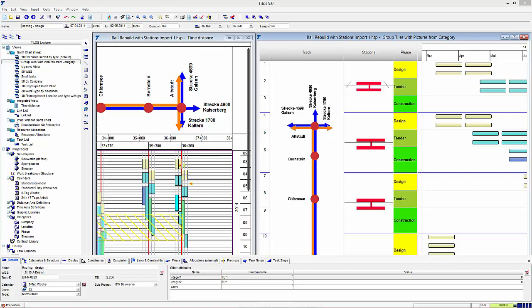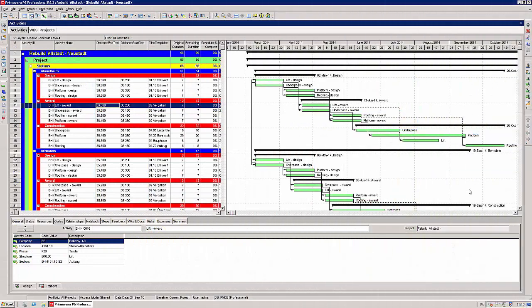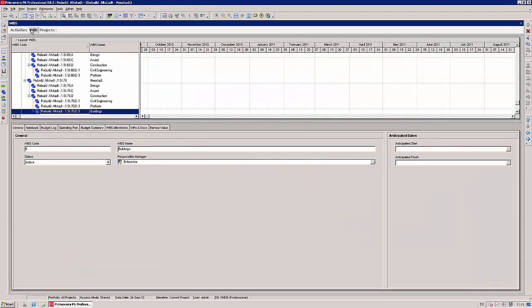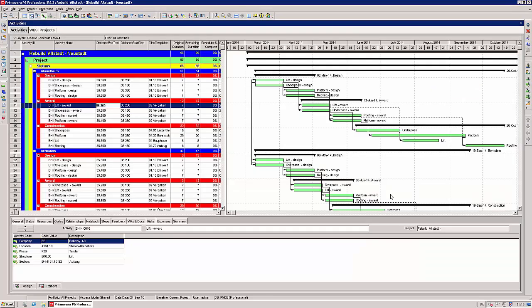It is very common to transfer an existing schedule from Primavera to Tilos. This will be the first attempt in this introduction. Here you see a typical construction schedule in Primavera. A work breakdown structure was created, and the activities are grouped by WBS in this view. For displaying the activities in Tilos time location diagram, the schedule is already prepared as follows.